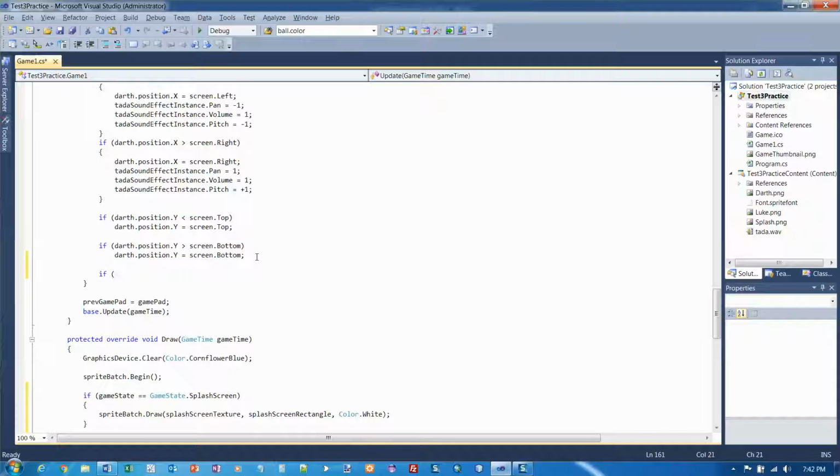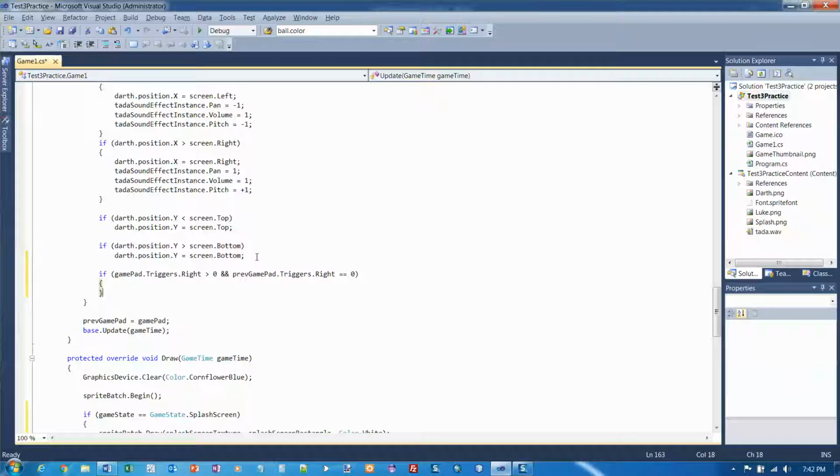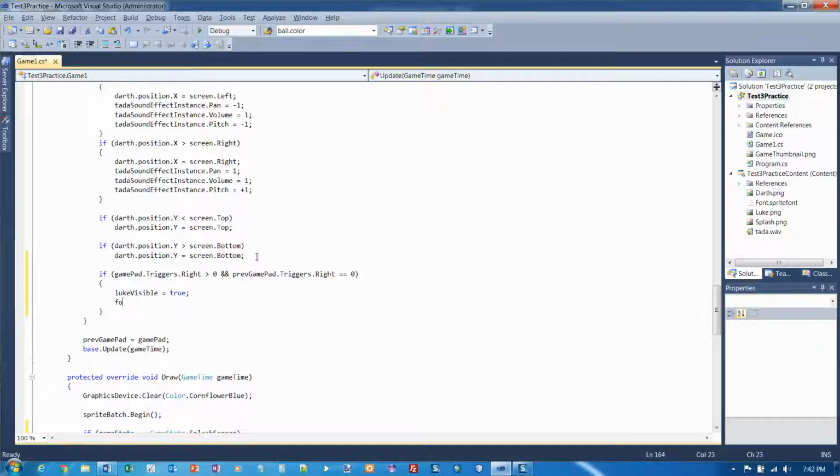So if gamepad dot triggers dot right is greater than 0, and on the previous tick of the clock dot triggers dot right was equal to 0, then I want to do a couple of things. I want to set Luke visible equal to true, and then I want to go through and create a new X and a Y for each one of my 10 Lukes.